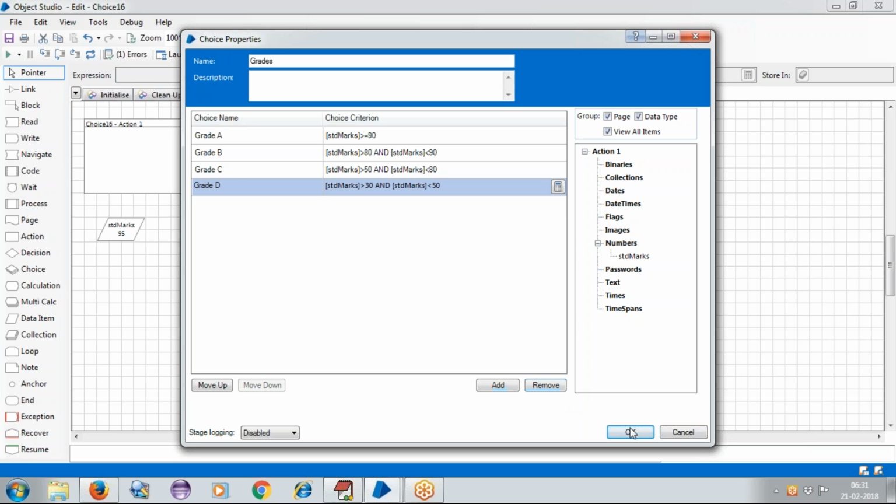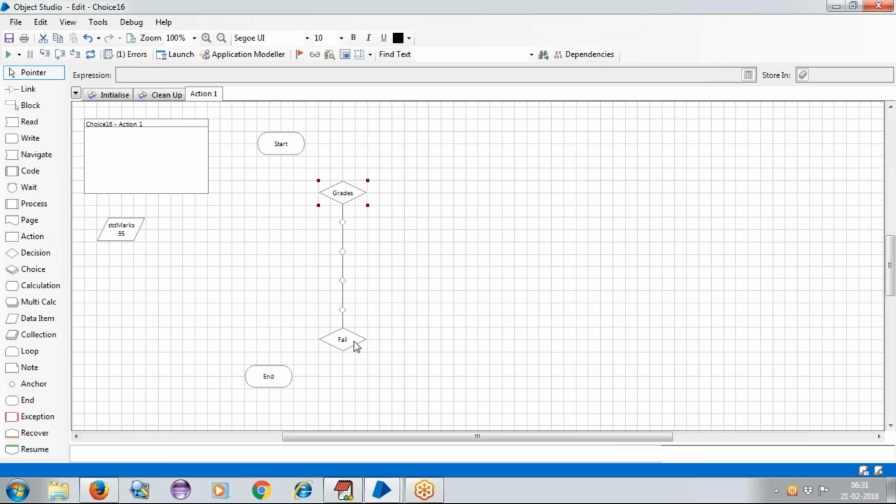Other than these conditions, we will mention fail. Now we can see everything we have written with the 4 conditions, right? Which gives the 4 icons here. So we don't have any limit here. According to the requirement, you can write as many conditions as you want.